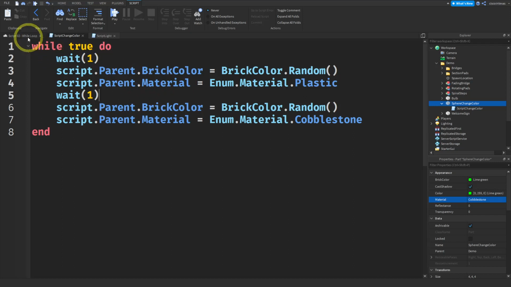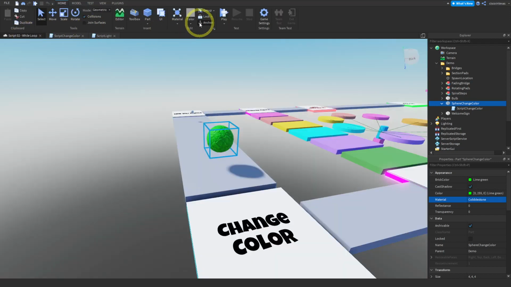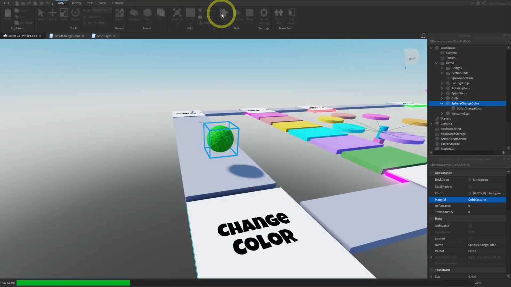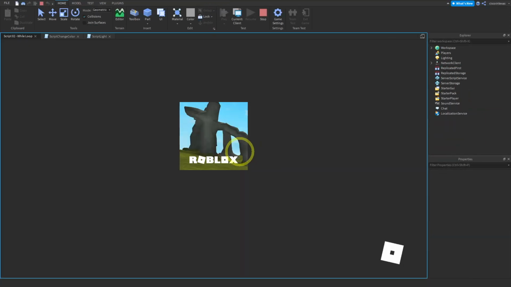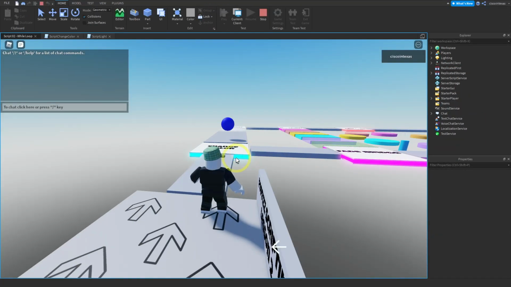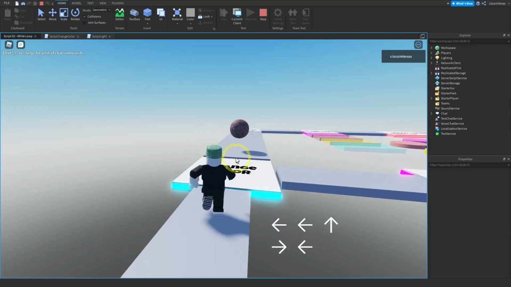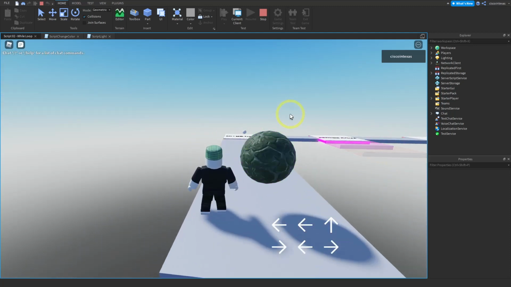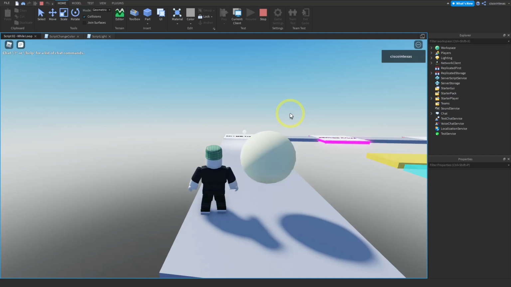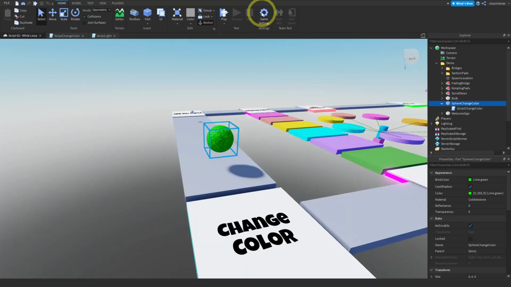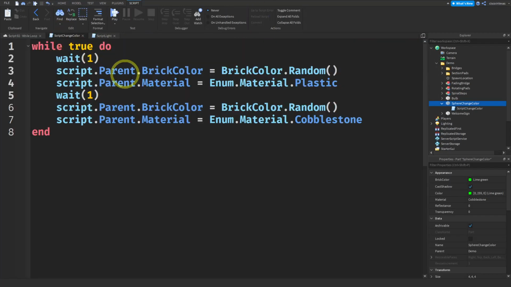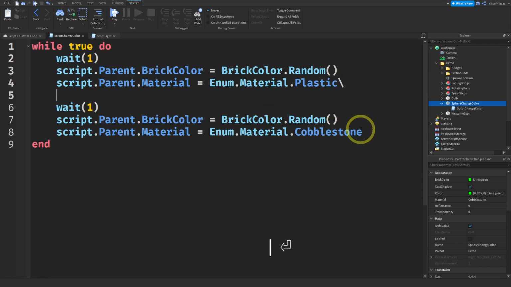So let's go ahead and see if that works. Let's push play. And this is doing this every second. Let's make sure, and it should be changing material and color. And it is. You can see that it's going from a smooth material to the cobblestone material, with different colors every time. Okay, so let's keep changing stuff. All right, so what else can we change? Well, let's go in here.